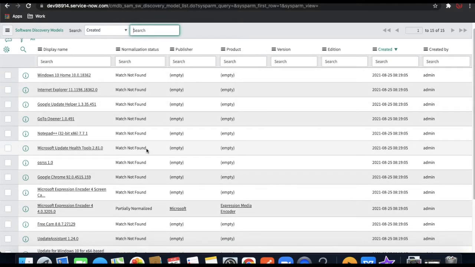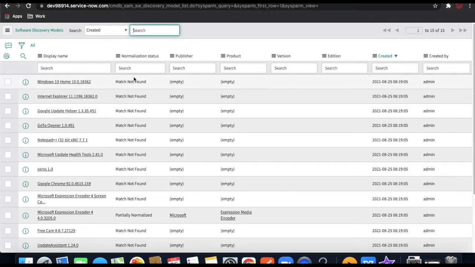Now these are the discovery models created, and here if you see the normalization status, it is saying matches not found, matches not found. Here it is saying partially normalized. It means that it is partially normalized. Now why is this match not found? Because here, if you see, the publisher is empty. Let's open one discovery model. So this is my discovery model.